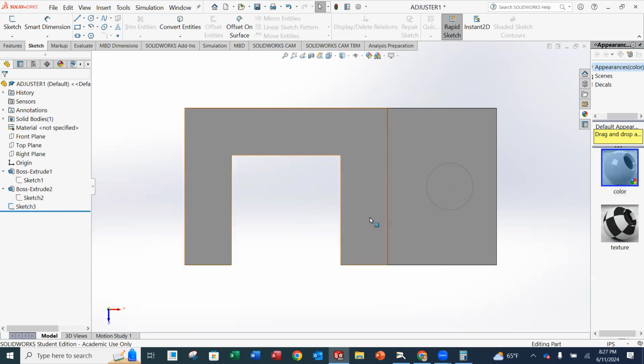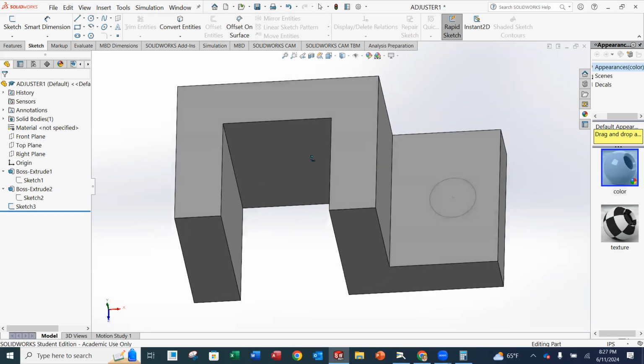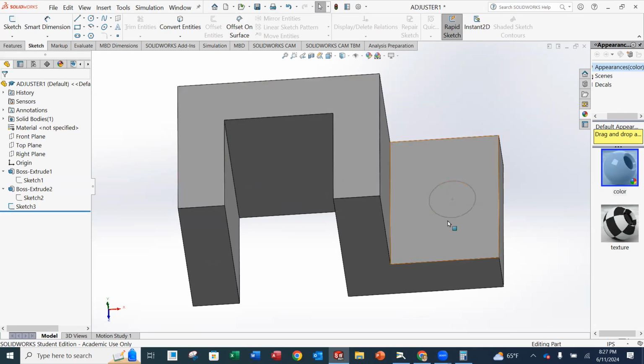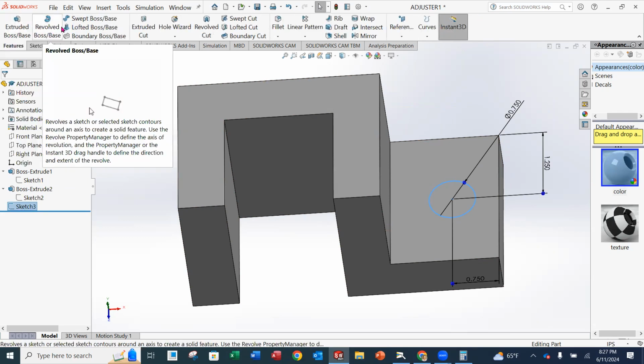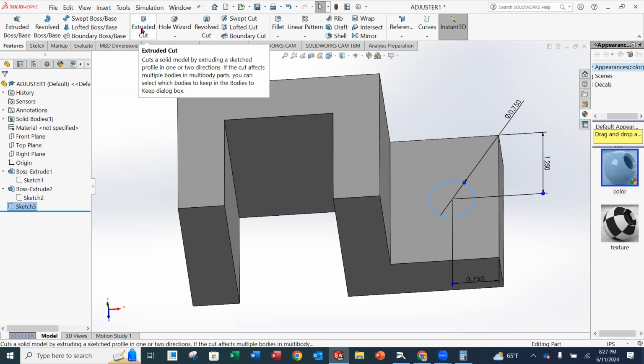Okay. Now if I do a little rotating here, holding down my middle mouse button and rotating, I sketched on the plane of that foot. Now I want to make a hole through there. So I'm going to left click to select that sketch, go to my feature tab, and go all the way over to the right where it says extruded cut. I'm going to click on extrude cut.